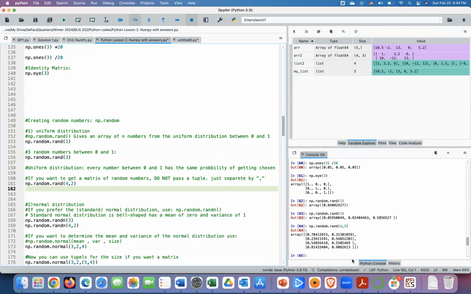The second one that we have is normal distribution. Normal distribution is a bell-shaped distribution. I try to draw that with my mouse here. For that we use np.random.randn. If you prefer the standard normal distribution, use np.random.randn. Standard normal distribution is bell-shaped and has a mean of 0 and variance of 1.